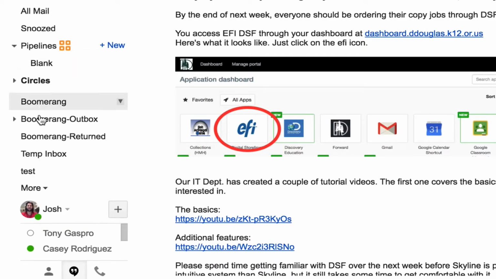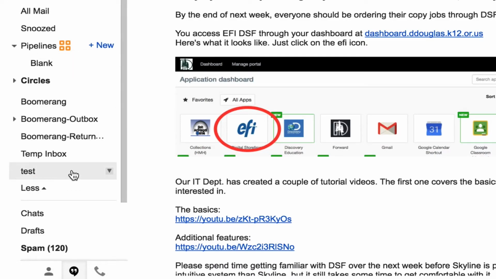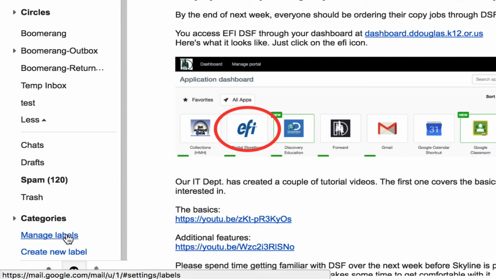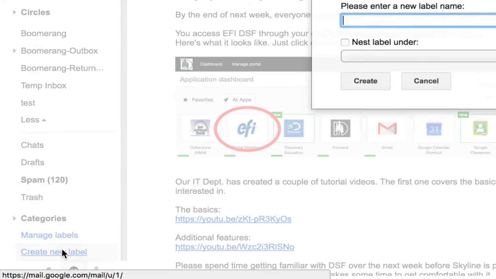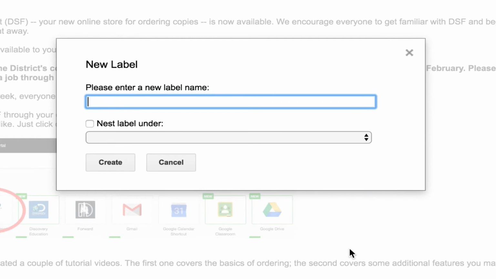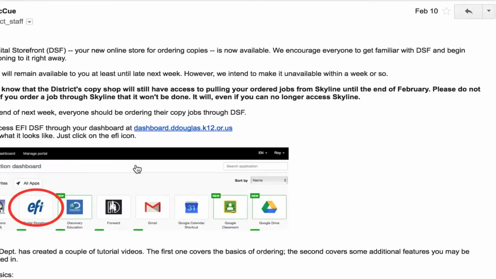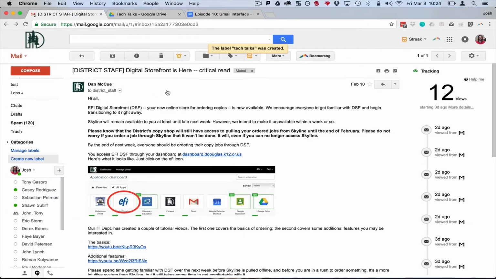It's kind of nice to be able to label your specific emails in specific categories so you can find them more easily later. If you want to do that, go to the left and click more. And at the very bottom, you have manage labels and create new labels. I'm gonna create a new label. I'm gonna call it Tech Talks. And you have some nesting options. I generally just create it without nesting. And now we have a label.